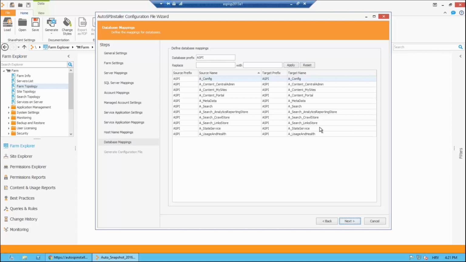I also have my databases here. All my SharePoint databases on the left-hand side in this grid are called A something. So I'm going to replace A something with B underscore.